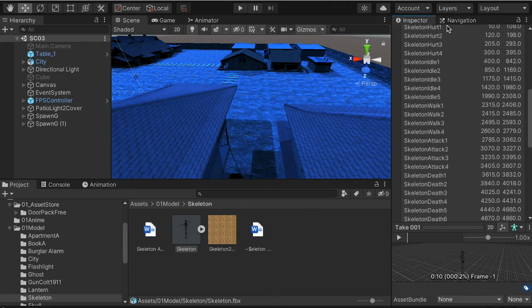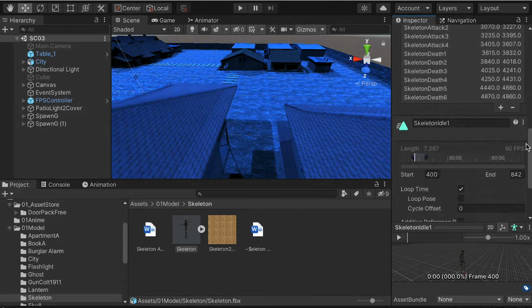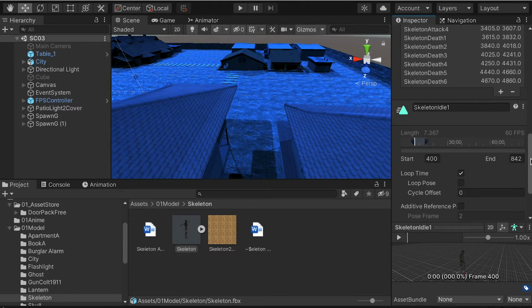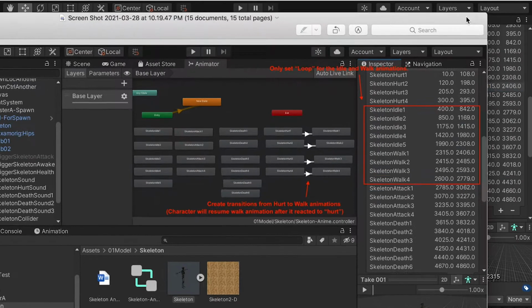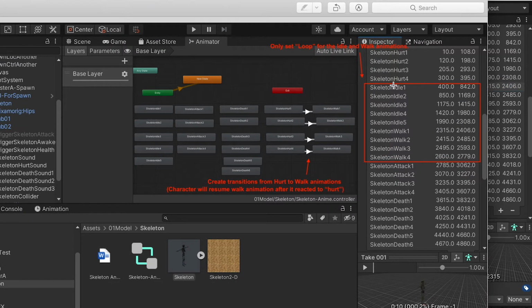Alright, so import the animation clips here, and also make sure all of the idle animations and walk animations are checked on loop time. Because when the character is idle, sitting there, we want it to repeat the animation, and same thing for walk. So here are my notes. Just make sure you have checked all of these as loop, and all of the other animations don't check loop.